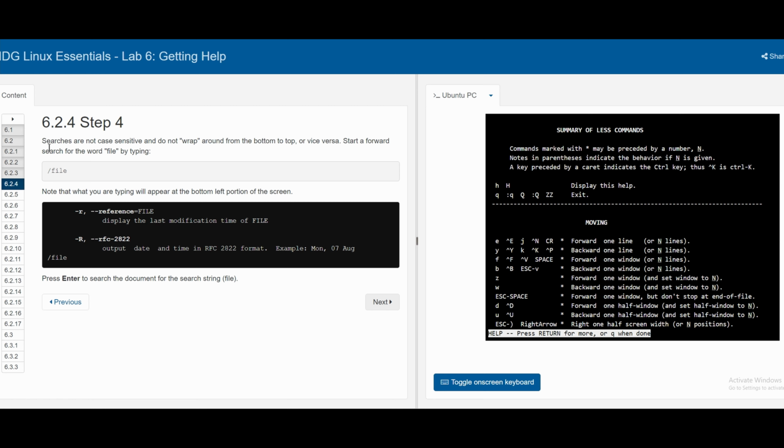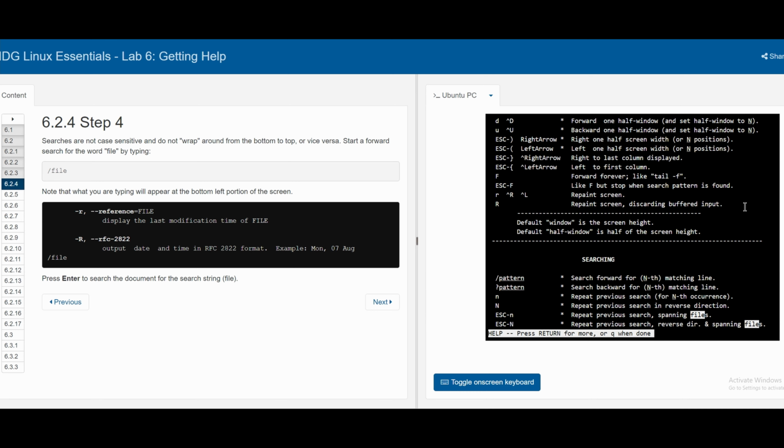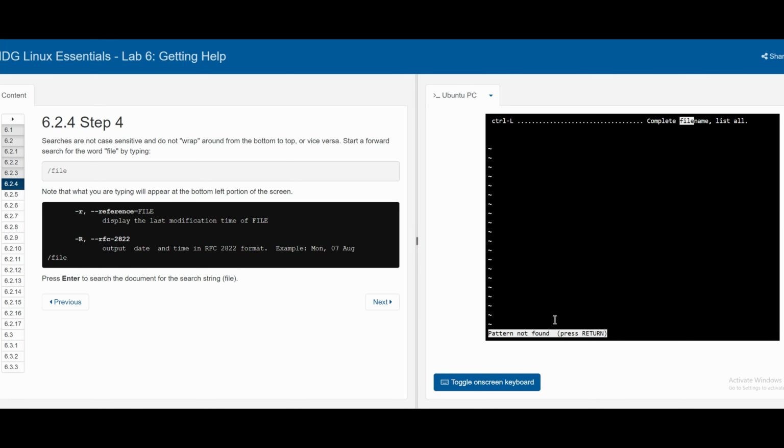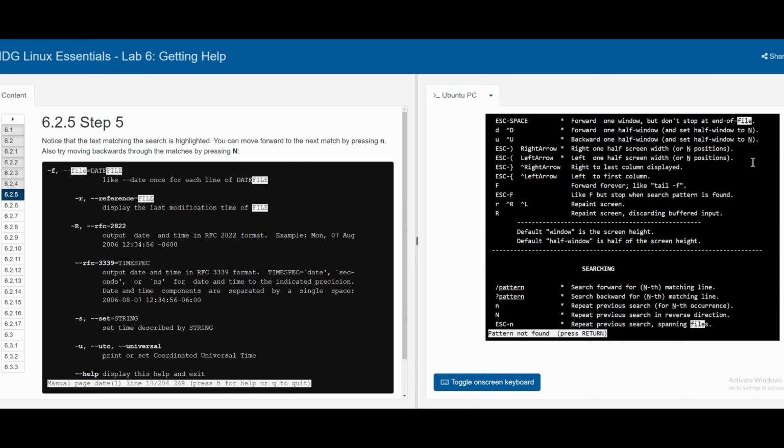For 6.2.4, it's just showing that the slash when we're searching is not case sensitive, and it does not wrap around from bottom to top or from top to bottom. So if we do slash and then type file, we can see how many times it outputs file, and we can press N to go through all of these times. This is me just holding down N, and then it says pattern not found, press return, because I've reached the end. If I do shift N, it goes back up, and once it's on the last file, it'll say pattern not found, press return. 6.2.5 just shows that each match is going to be highlighted if we search it.